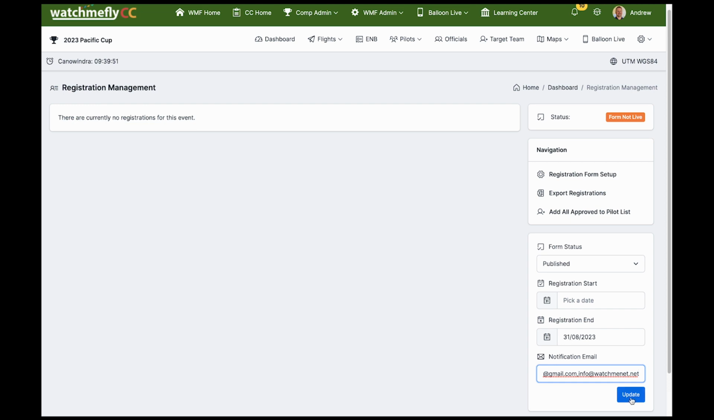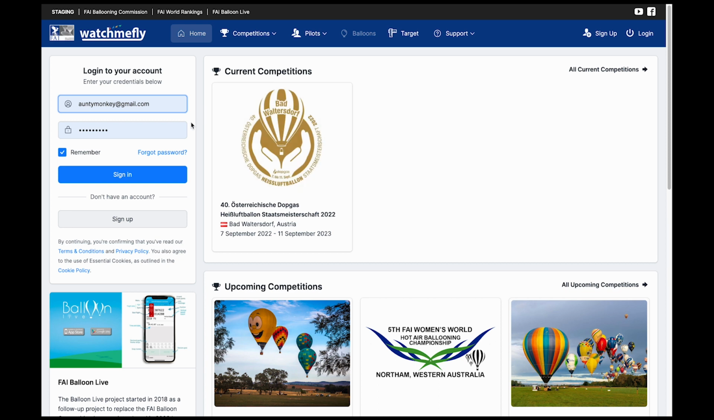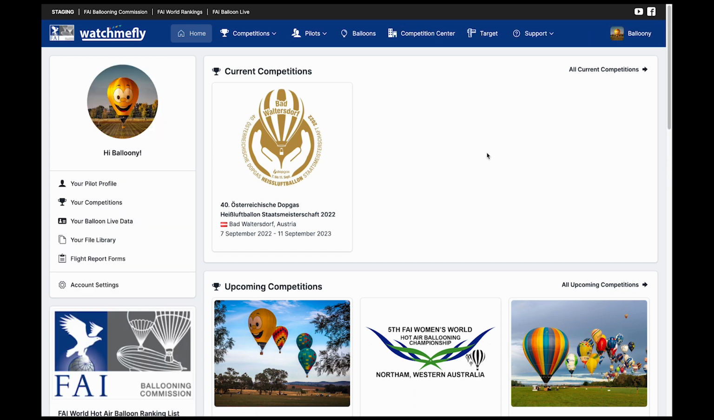Okay, so I'm now going to hit update, and we'll see now that the form is live. What we can then do is see what it looks like for a user to fill out the form. So first I'm going to log in as a different pilot. I'm going to log in as Balloony McBloomface. Balloony McBloomface has never entered an event on WatchMeFly before.